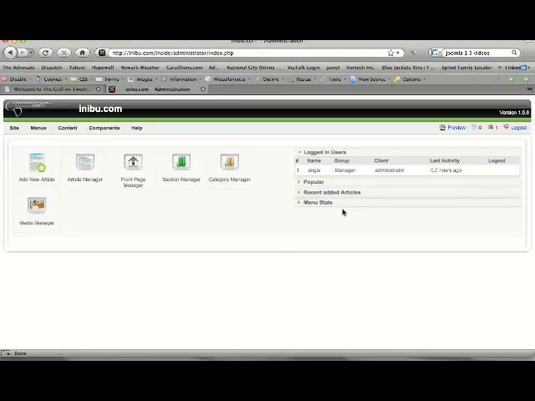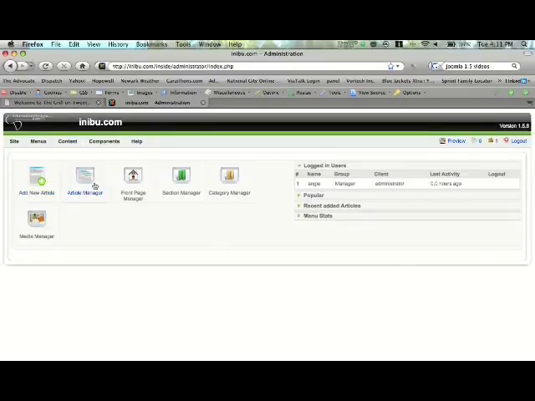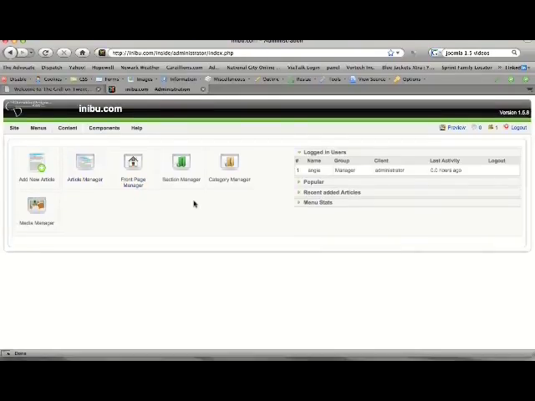This screen that you see will open up every time that you use your username and password. This is the control panel of the content management system. What we're going to focus on are these shortcut buttons. These are the main things that you will be doing in the content management system and the main things that we're going to be talking about in this tutorial.